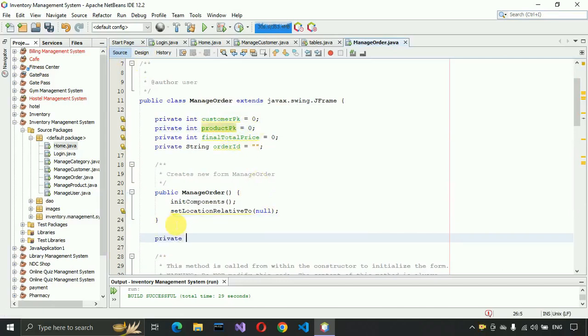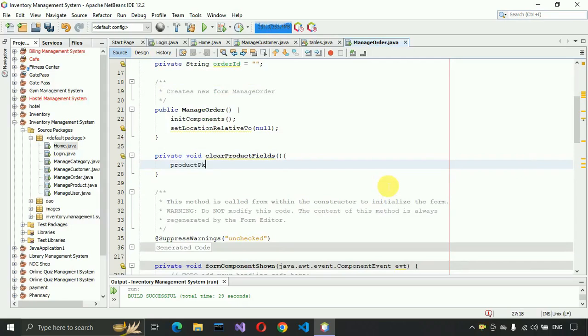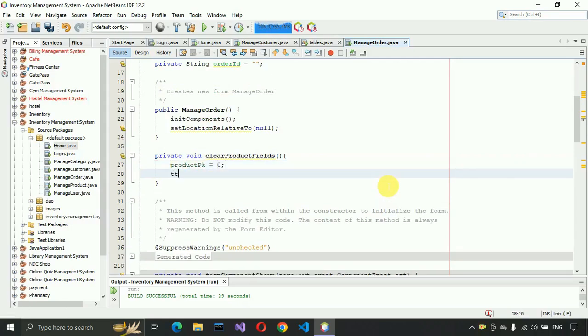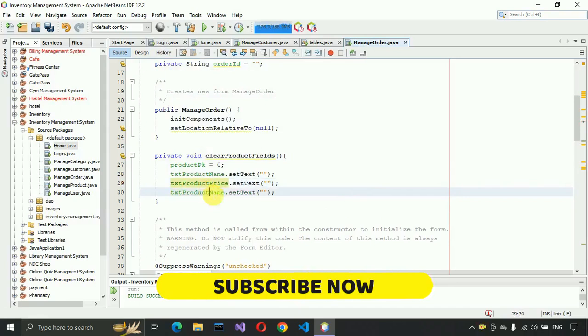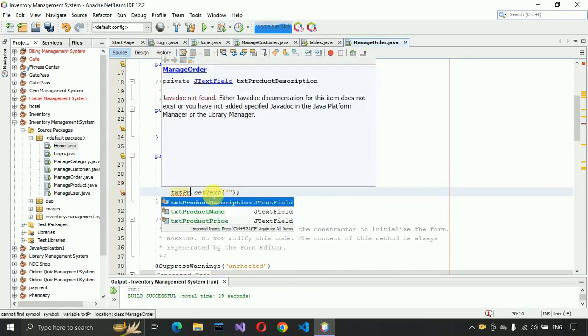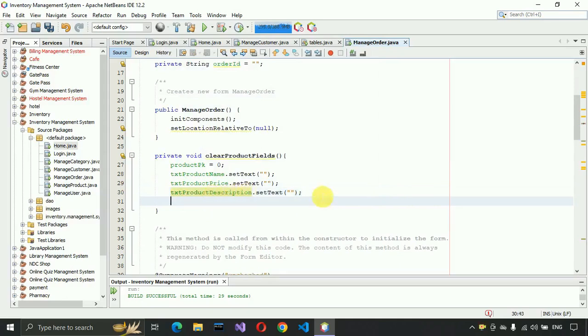So just private void clear product fields, and inside this one, let me scroll a little bit, and here product pk is equals to 0, and txt product name dot set text, and in the same way we need to copy paste for the others, so just 1 2, and here we just need to write txt product price, txt product description, and we also want to clear the order quantity, so txt order quantity dot set text, and save this.